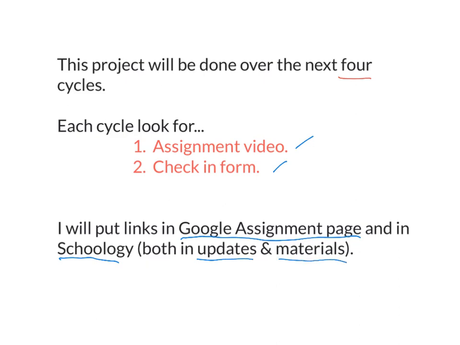For example, today you'll find a 4/27 through 4/28 folder in Schoology. That will have the assignment video in it, and it will have the check-in form. And it'll have the links. They'll both be in materials, updates, and the Google assignment page. So you should have no trouble finding where all this information is.